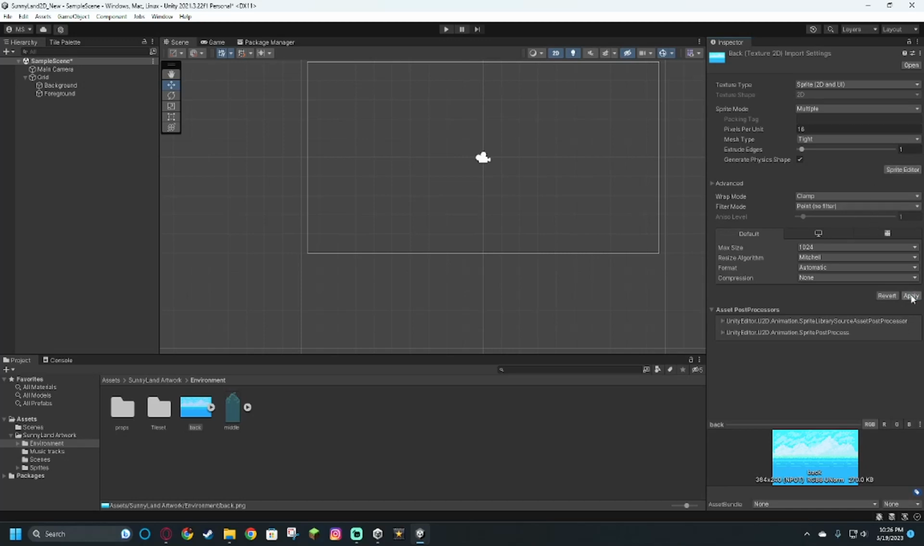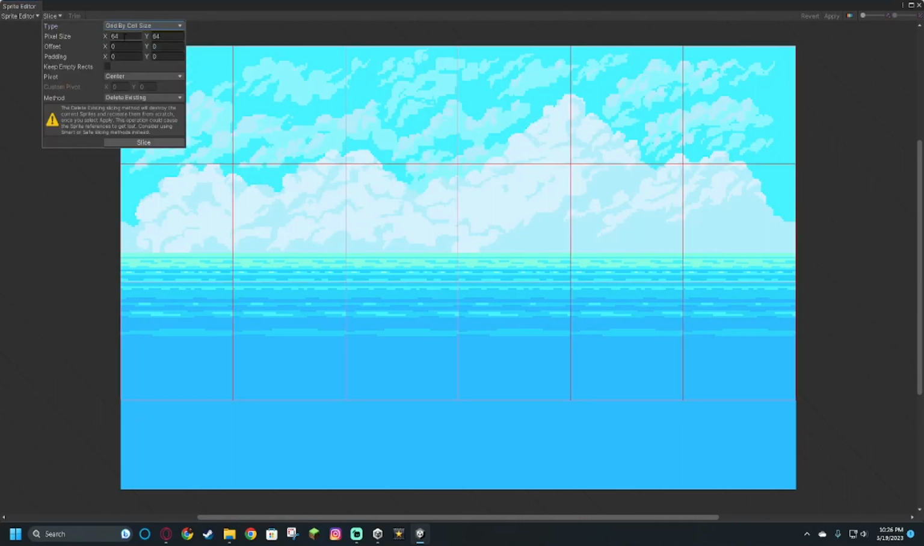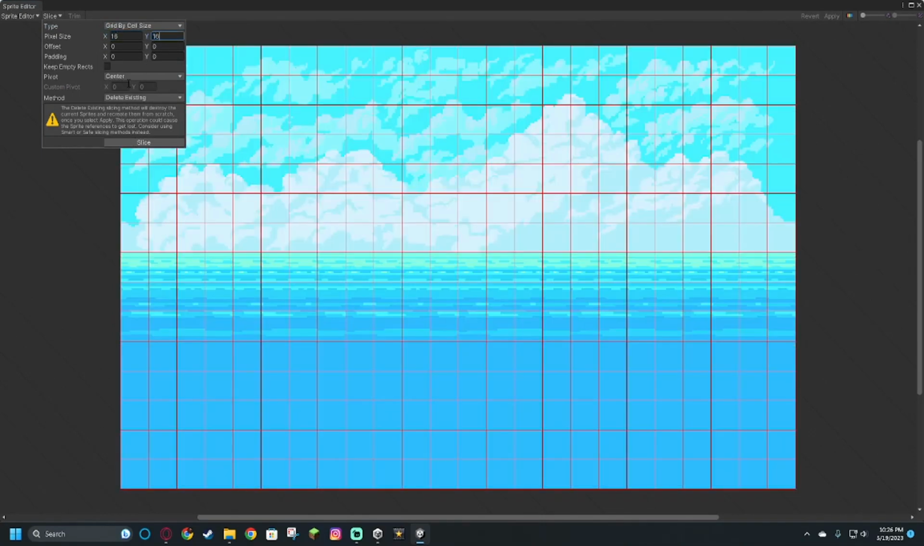Yeah, then we're going to apply it. Then go over to the sprite editor, a window like this should open up. You click on slice, and then grid cell size by cell size. Change it to 16 by 16 for this one. May not work for everything. For this one, we will be doing 16 by 16, as this is a 16 by 16 grid.